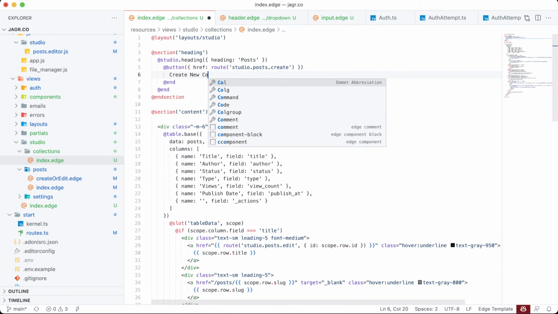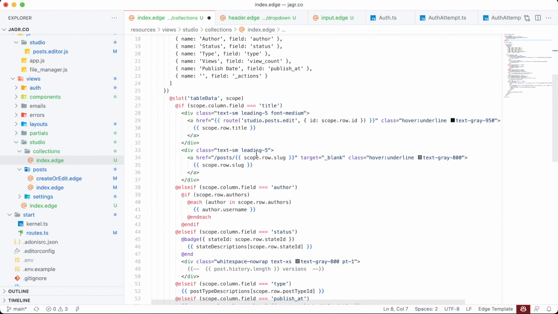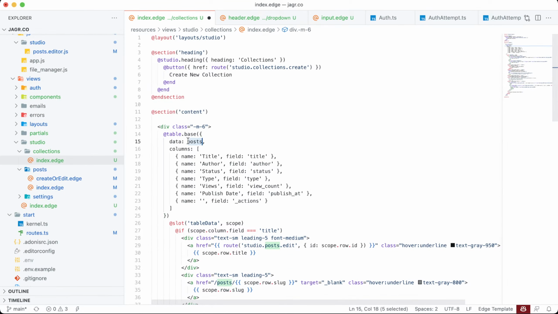So create new collection, and then we're going to get an error here, but we'll go ahead and type in what the, so this would be collection with an S. And that would be collections. And then trying to think of whether or not this is going to throw an error. Probably I'm just going to provide an empty array for right now. And then we'll need to go through and update all the columns and all that stuff. Okay.